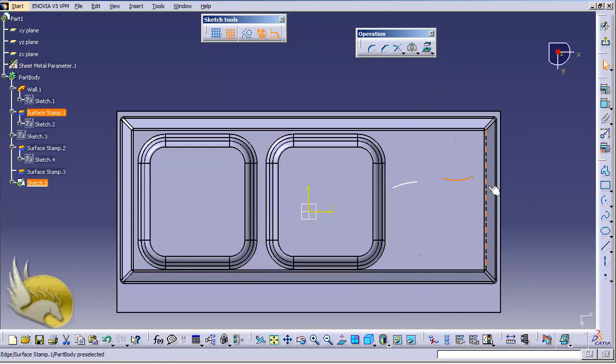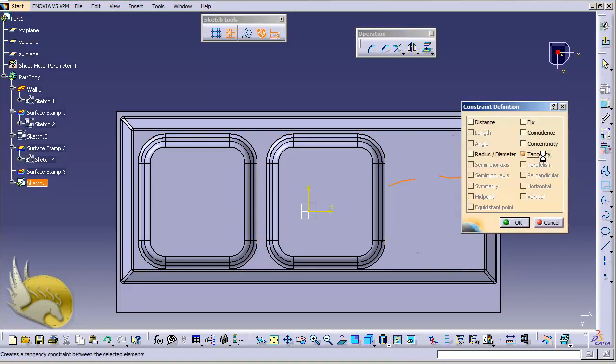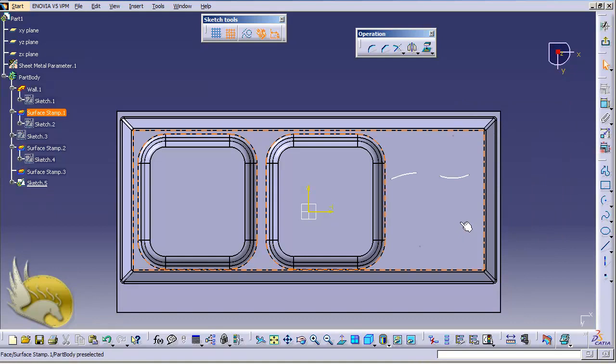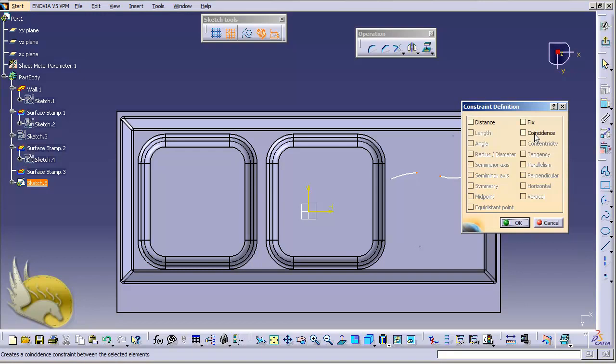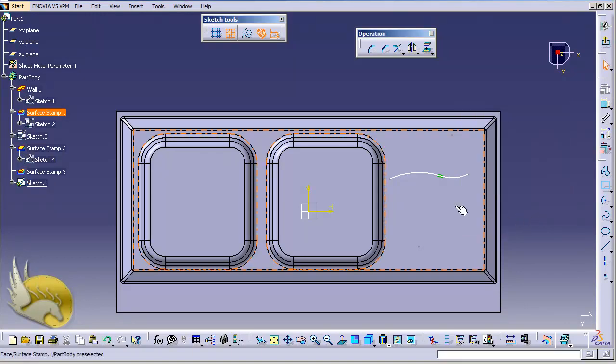And I just need to make sure that these two are in tangency with each other, so I select both of them and add a tangency. And again, I need to make sure that these two endpoints of these arcs are meeting each other, and for this I need to have a coincidence. Now you can see that I have a tangency and I have a coincidence here. So let's select these arcs and add more constraints.